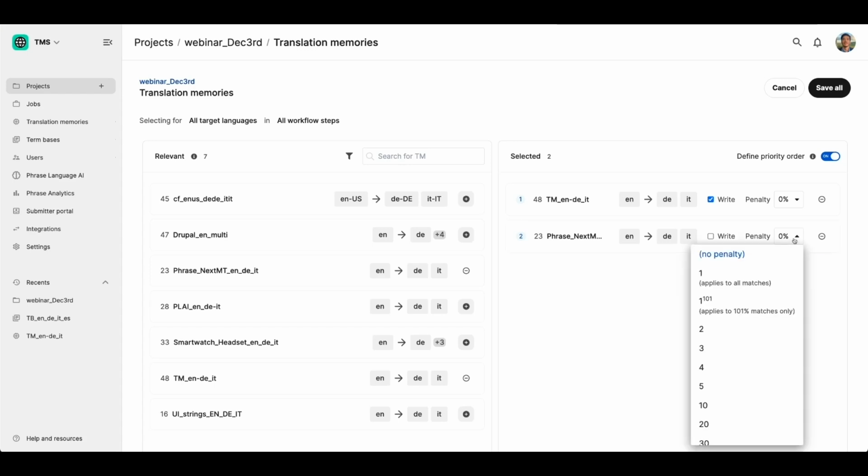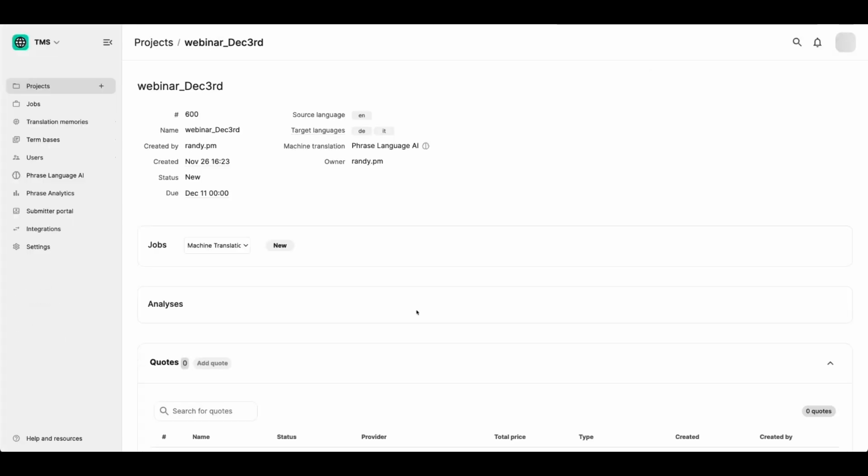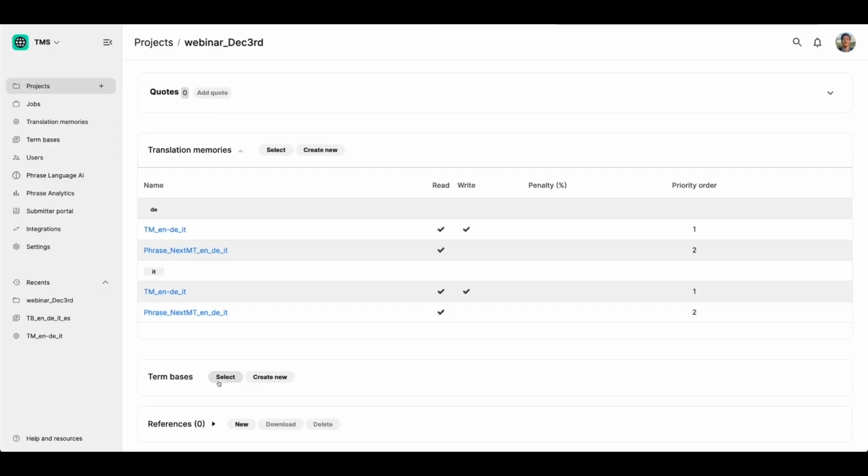So you want to make sure that there are no 101% matches coming from this translation memory. In that case, you can apply a penalty. All right, now we've added our translation memories. We can do the same thing with the term base.